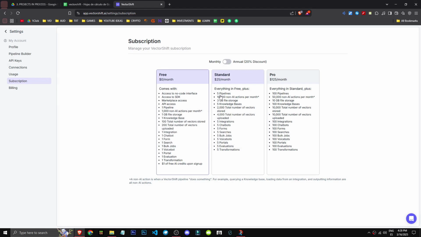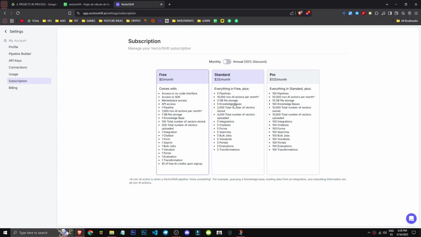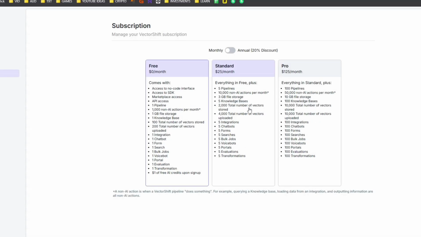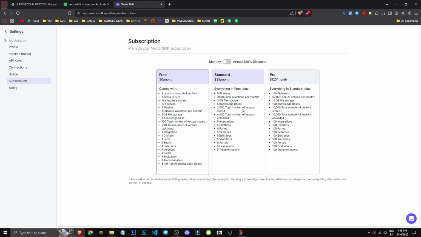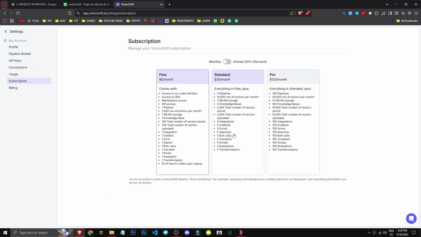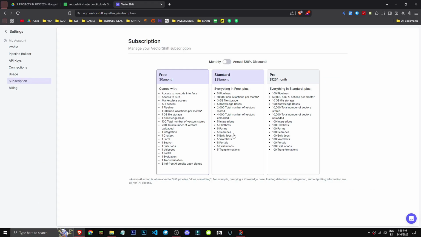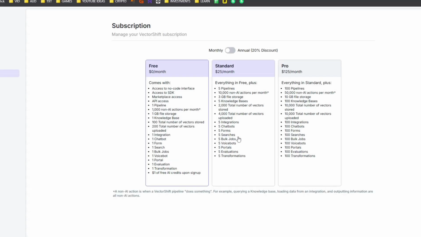more. You get 5 pipelines or 5 jobs, 10,000 actions, not including AI usage, 3 GB of storage, 5 databases, got it, that's important. 5 databases can be handy for 5 projects or different datasets you don't want to process together. 2,000 stored names or vectors, 5 integrations, while the free plan only has 1 integration. I'm not a fan of limiting integrations. 5 chatbots. Wow, honestly, $25 a month for 5 chatbots is a steal. 5 bulk jobs. VoiceBot. Let's face it, it's cheap.